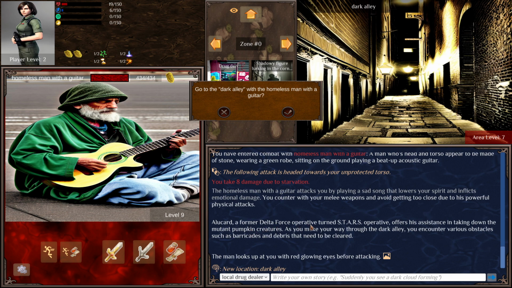Alucard's here now apparently. He offers his assistance in taking down the mutant pumpkin creatures. As you make your way through the dark alley, you encounter various obstacles such as barricades and debris that need to be cleared.